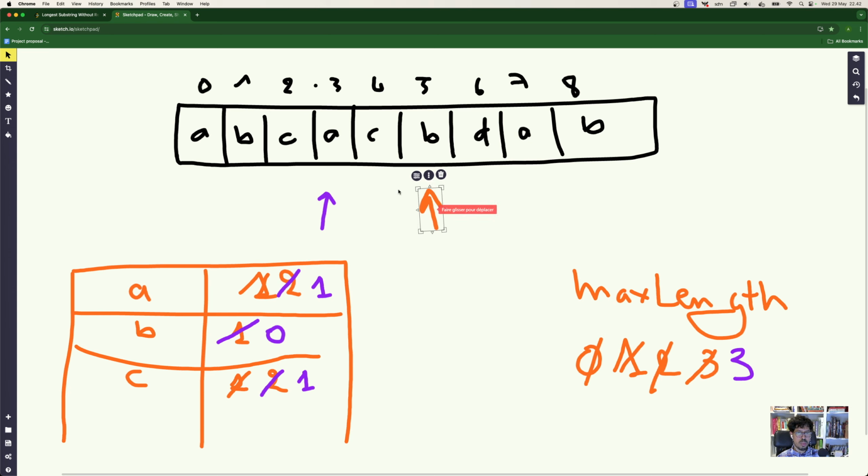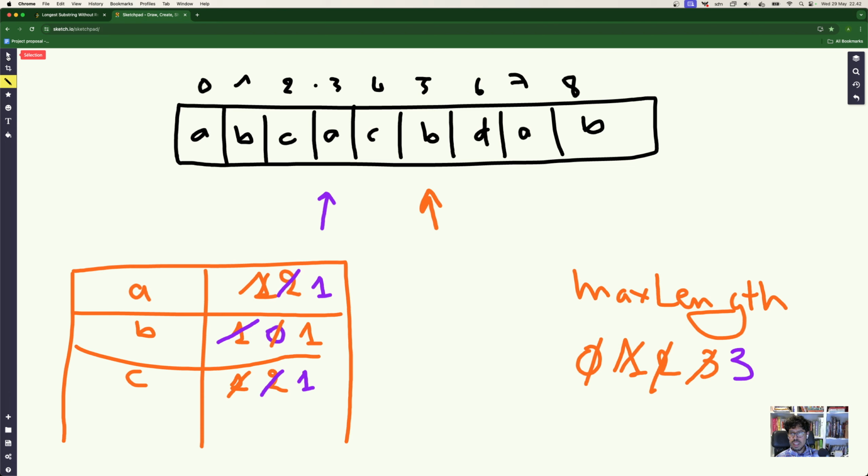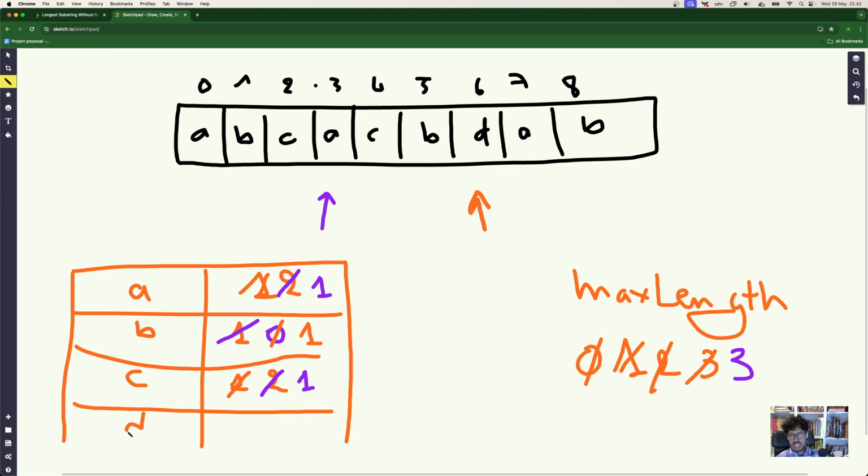So here it's B. Do we have B? No, we can update the value. And then we keep moving. So now it's D. So D is never seen. So I put 1. And now I can re-evaluate. So how many elements in our window? So 1, 2, 3, 4 is bigger than the previous maximum length. So I put 4. And then I keep moving.